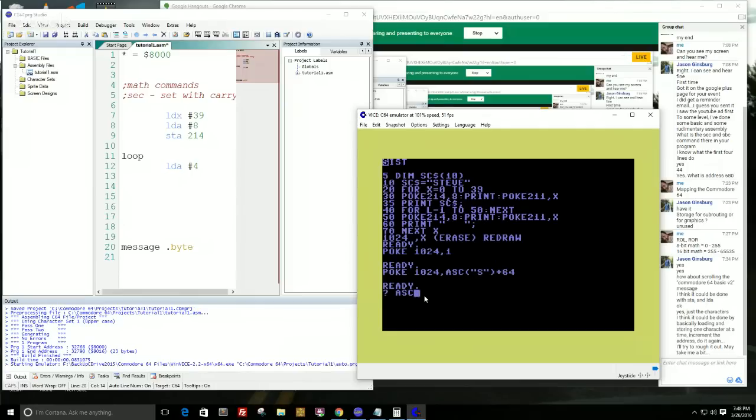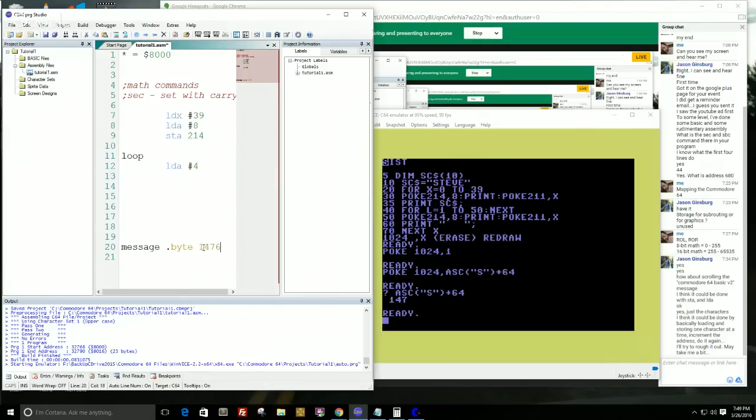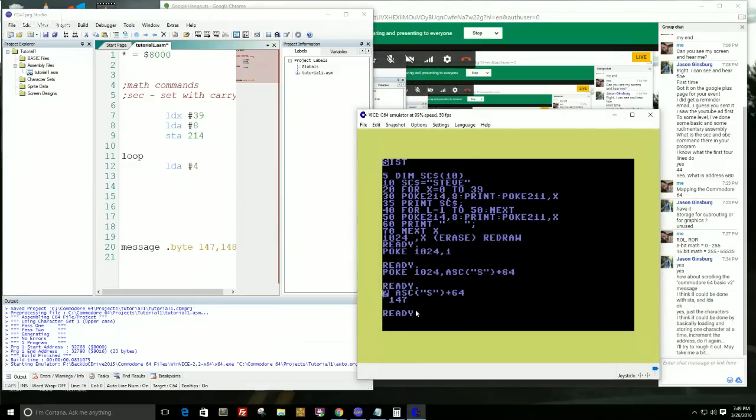But anyways, if you go like this, S plus 64, you can see the value is 147. That's the value that it found. So we could use that as the first one. We know the next one's going to be 148, since T is the next letter in here. And this is a faster way that I use if you don't have a lookup for them. So we're basically taking the ASCII value, which is a character stored in your Commodore 64's memory, and seeing what value is stored there.